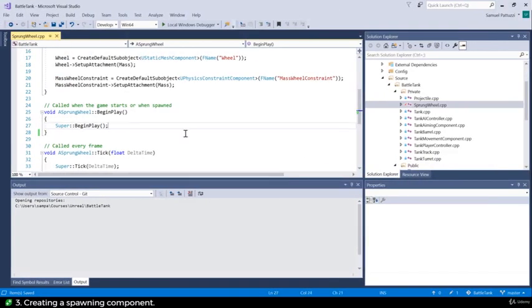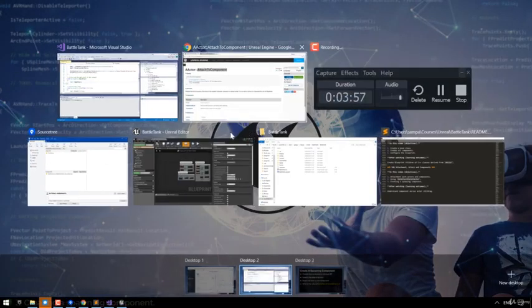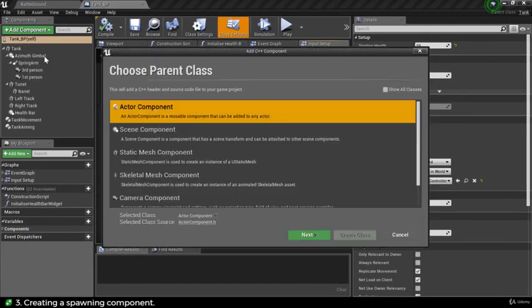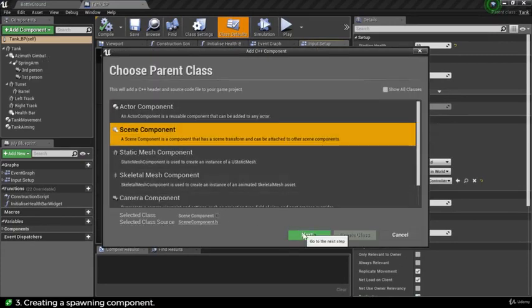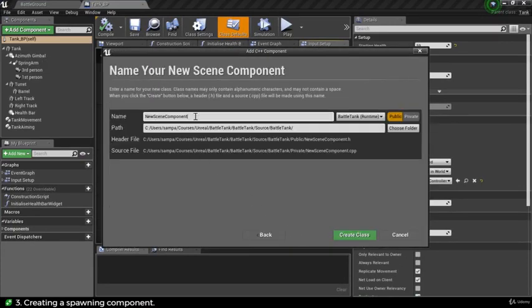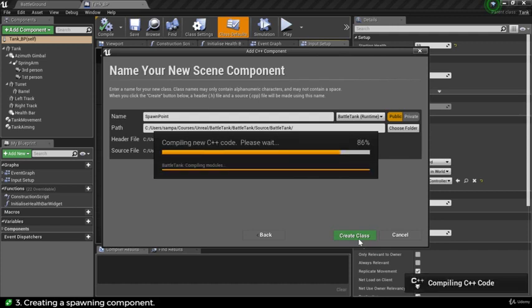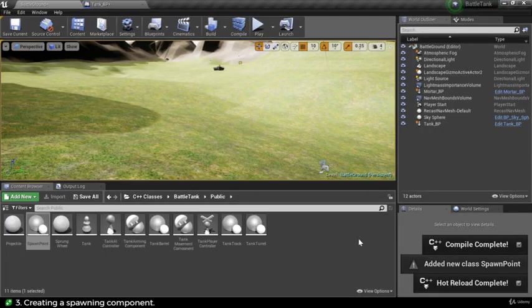Okay, welcome back. So let's give this a shot. I'm going to go ahead and create this component first of all. Let's go to our tank BP, add component, new C++ component. It's going to be a scene component because we want to be able to position it and for it to have a transform. And then I'm going to call this the spawn point, like so. And go ahead and create the class. Pause the video if yours is taking longer, as usual.